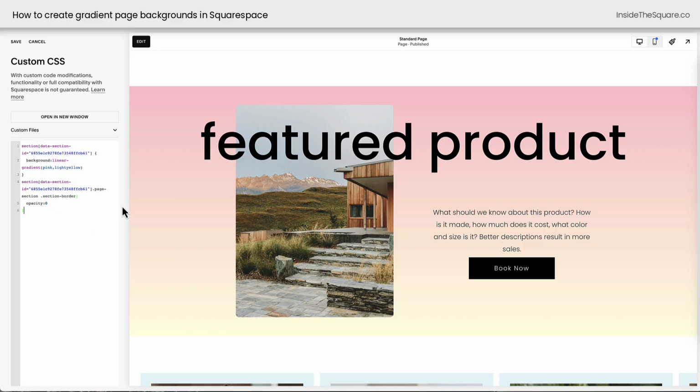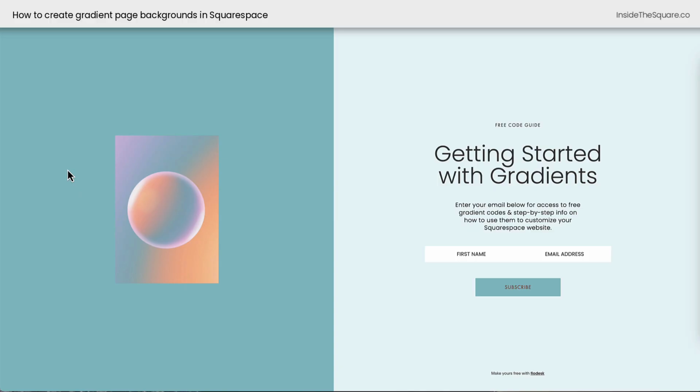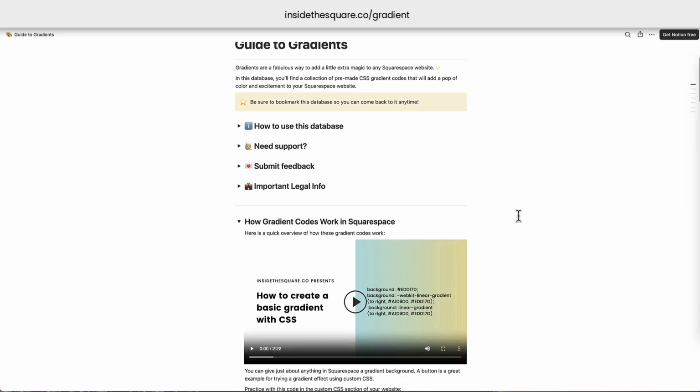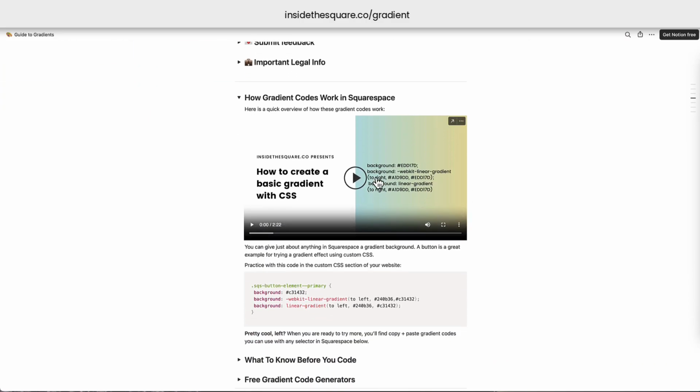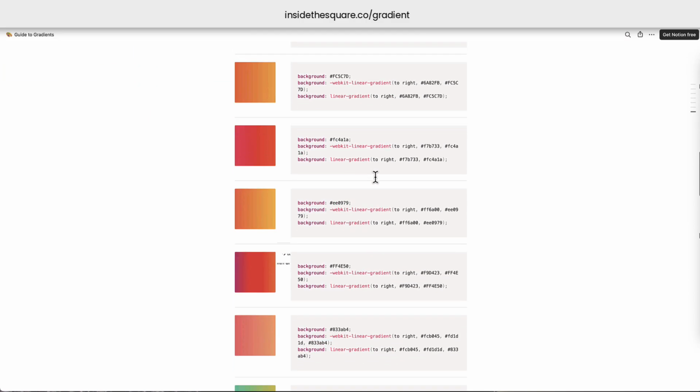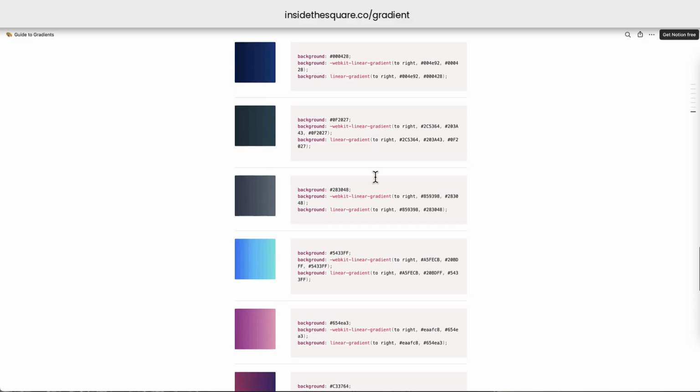Again, you'll find all of these codes underneath this video, but there's one more thing I wanted to share with you before we call this tutorial a wrap, and that is my free guide to gradients at insidethesquare.co/gradient. Inside this guide, you'll find a video that explains how gradient codes work and a bunch of practice codes for you to play with on your own Squarespace website.